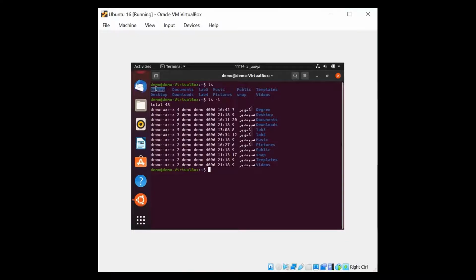Here, there is a folder Degree. The same folder is listed, but as a long list. This long list has many details. There are permissions for the user, group, or the owner, who the user, the group, and the owner are, the size of the file or folder, and the date and time it was created. So the long list of files and folders is shown by ls -l.